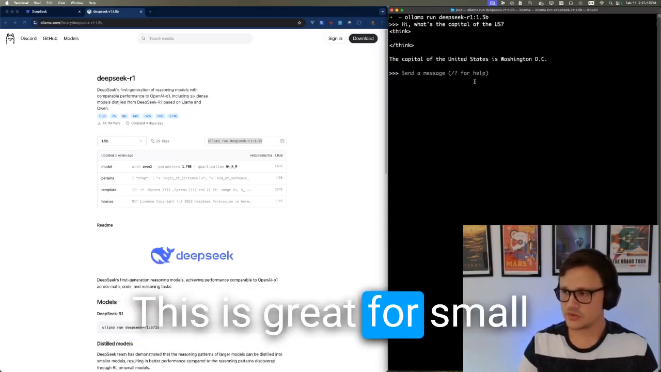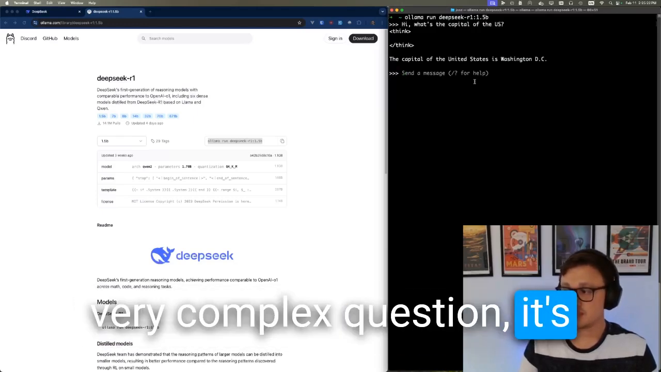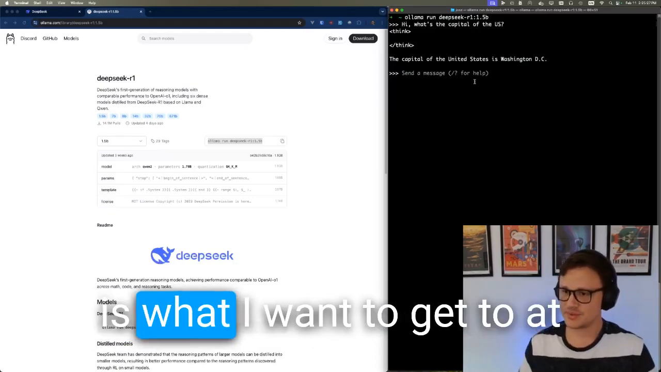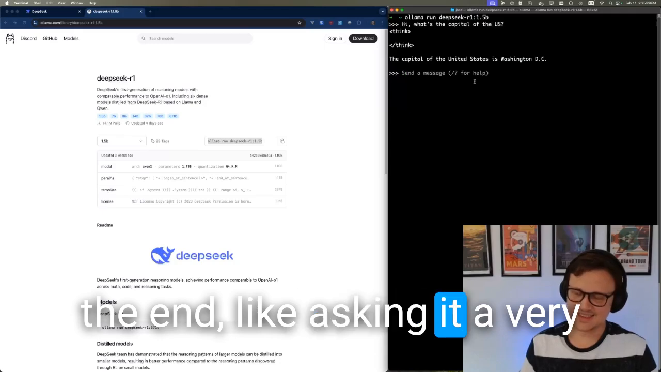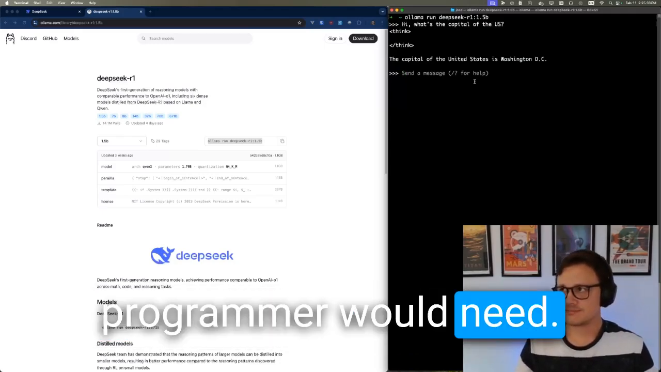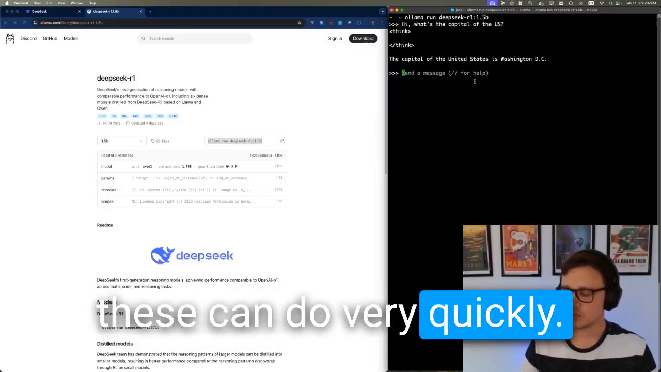This is great for small things, but if you ask it a very complex question, it's going to have issues giving you the right answer, which is what I want to get to at the end: asking it a very complex question that a programmer would need several hours to do, and showing how this can do it very quickly.